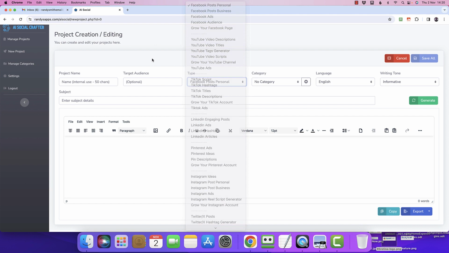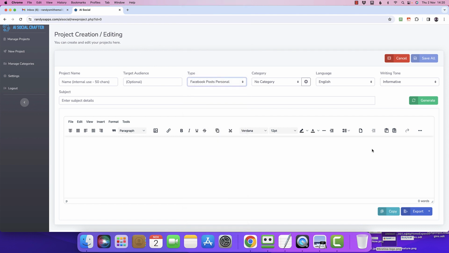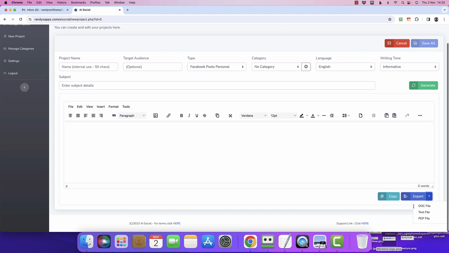So try the different ones, and when you're done, you can copy the output, you can export the output via, and it's come down there, doc, text or PDF file. And again, the output that you get, you could add images, you could create hyperlinks to put affiliate links in, bolded text, italic, all the usual WYSIWYG editor type of scenario here.